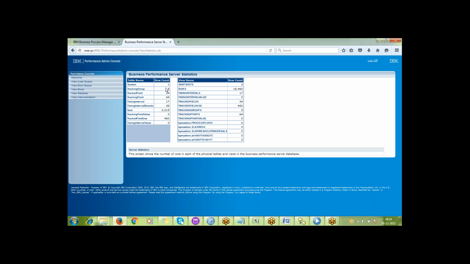Never look into this console. In this, it will give me how many tracking groups there are, how many tracking fields, and how many tracking points. So all these figures it is showing relate to the tracking we have during development.